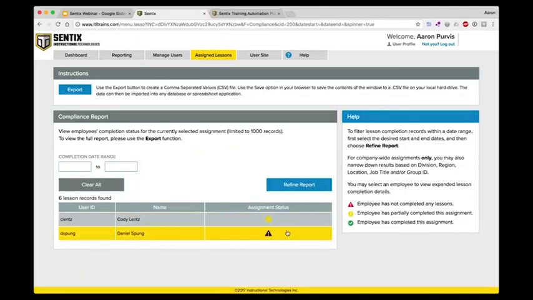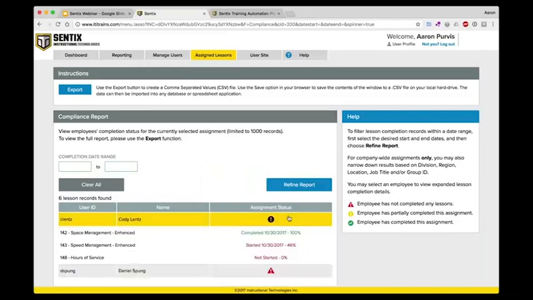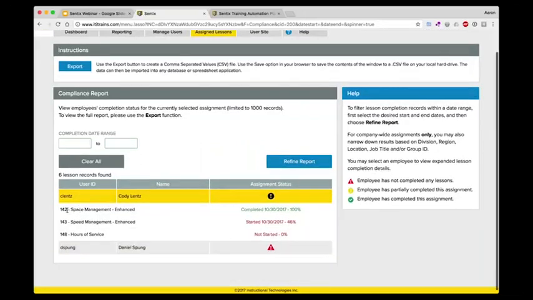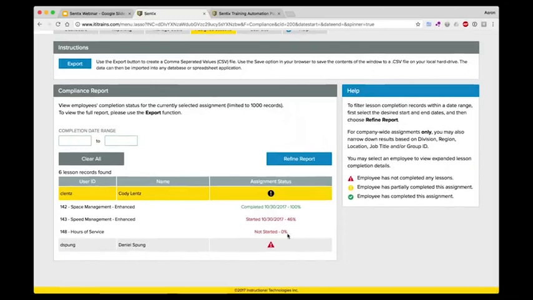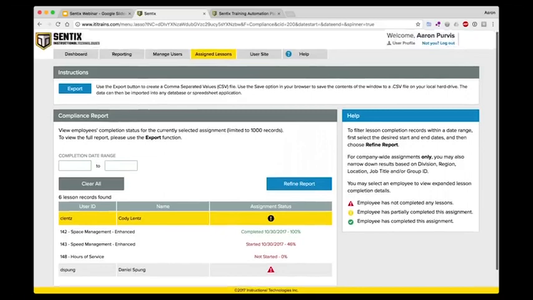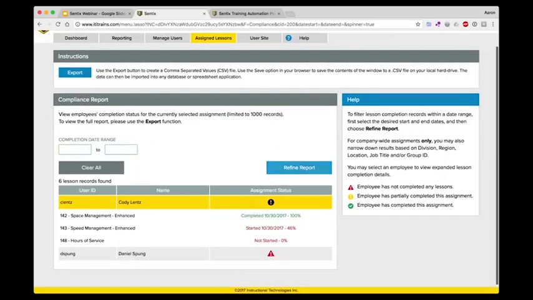I can click on that individual, and what I'll see is the three lessons that I've assigned to them. I can see that this person's already completed that first lesson, space management. They started speed management, but they're only 46% through it, and they haven't started hours of service at all. And then, obviously, once they've completed all three lessons, their compliance goes to green, and they're in good shape. Now, if I wanted to change the compliance date range on this, I can refine the report. I can do a lot of other things around that, but for right now, I want to show you some other stuff too. So let's go back into assignments.